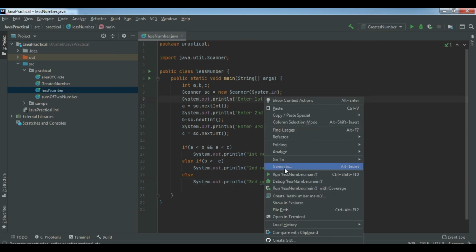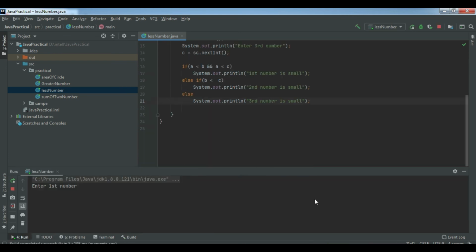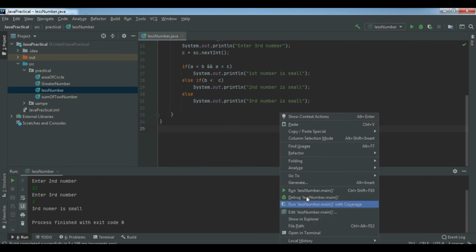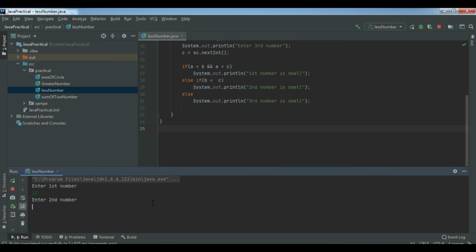I made a spelling mistake here with number. Let's correct it. Okay, the program compiled and asks to enter first number. So let's enter our numbers here. See, third number is small. Okay, let's try again: first number, second number and third number. This time the first number is small.